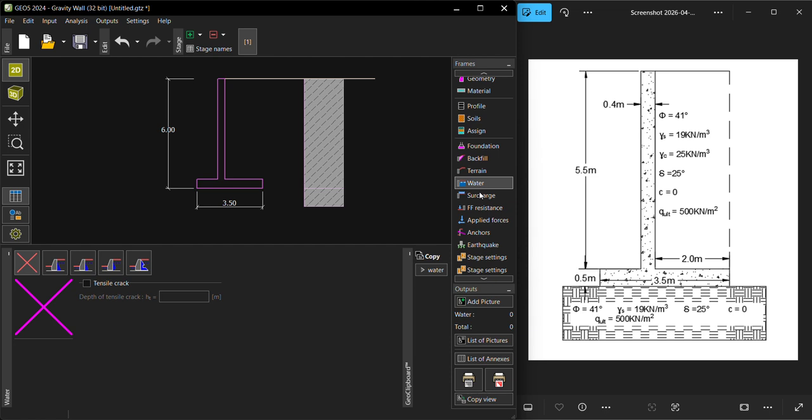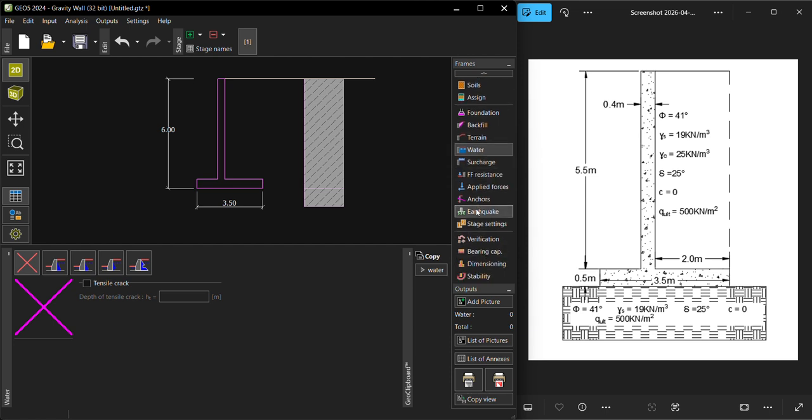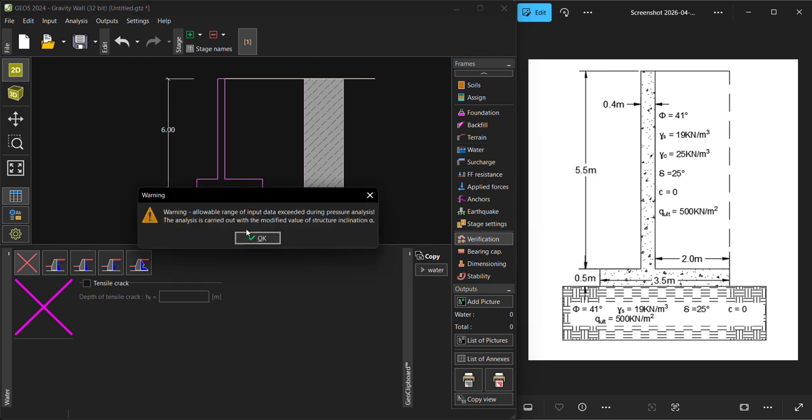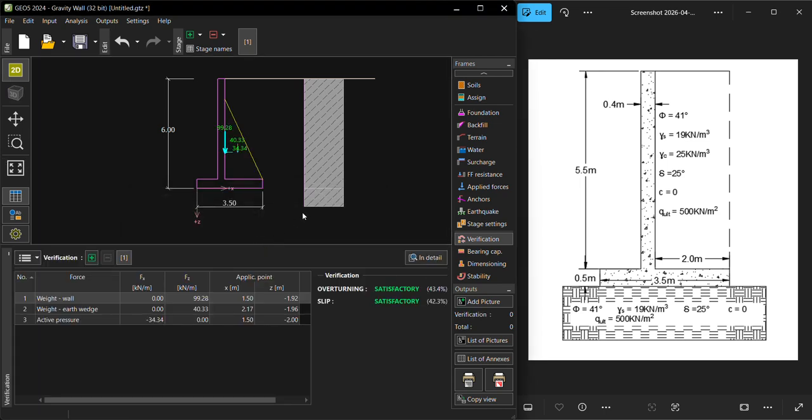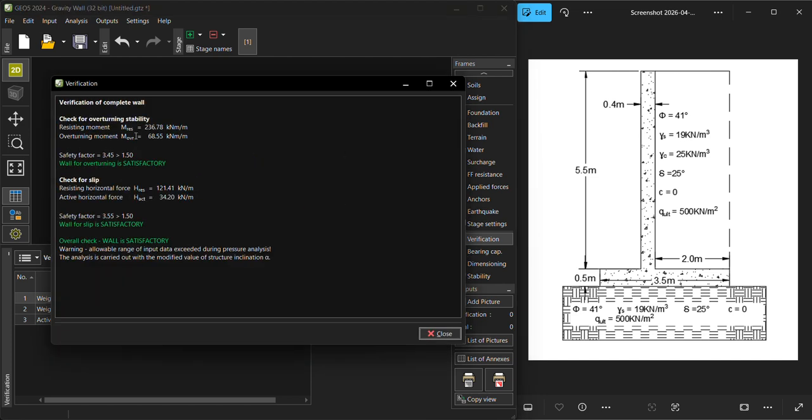So with that, we are going to head over to the next chapter of the tabs, which is the verification, where we are going to verify our slip and our overturning. When you click on verification, it allows for data to exceed the pressure analysis, so we can just click on OK, and you can see that we have an overturning and a slip verification, which is telling us that it is satisfactory. Now we can check the details by clicking here, and we are going to see the check for overturning and the check for slip.